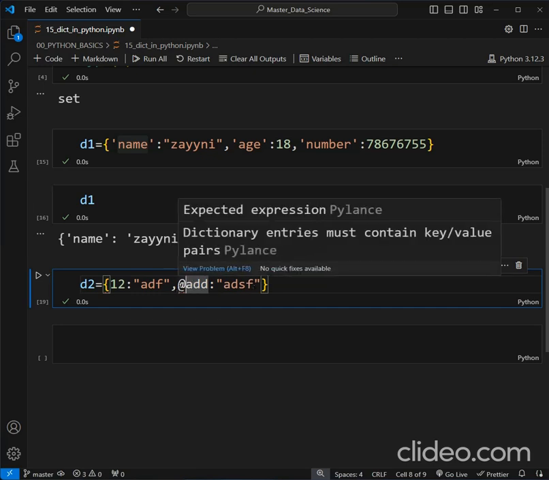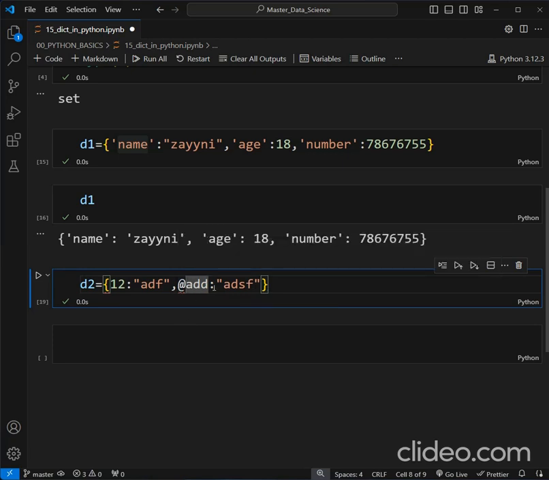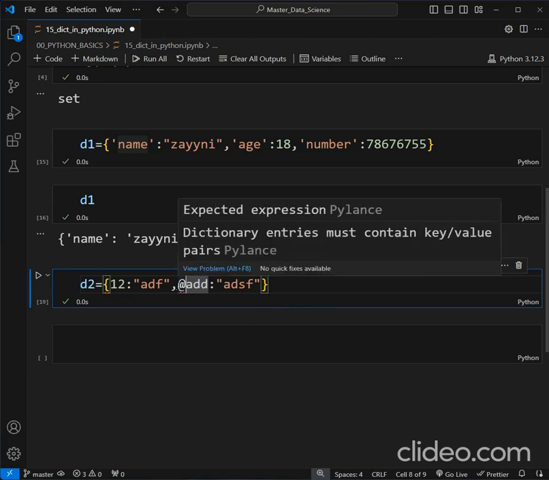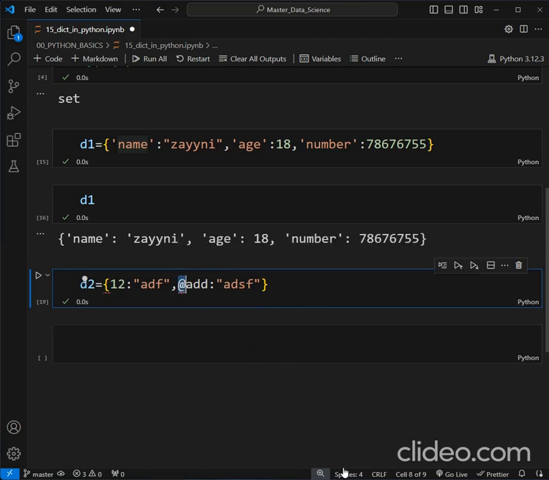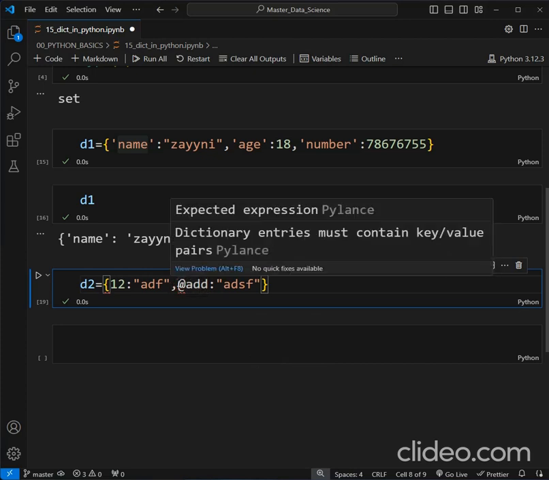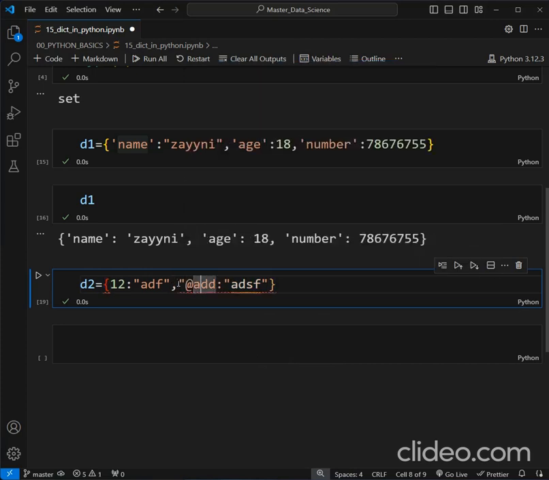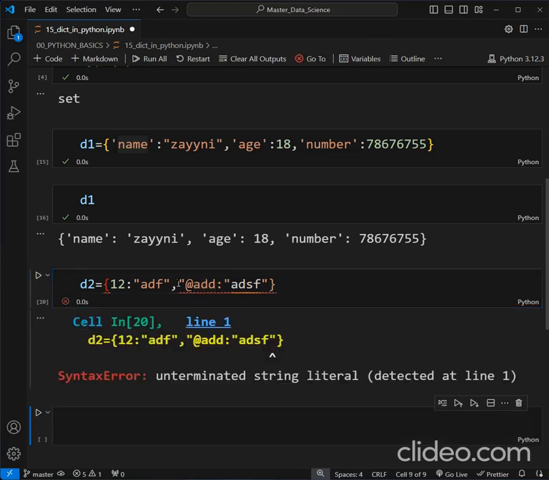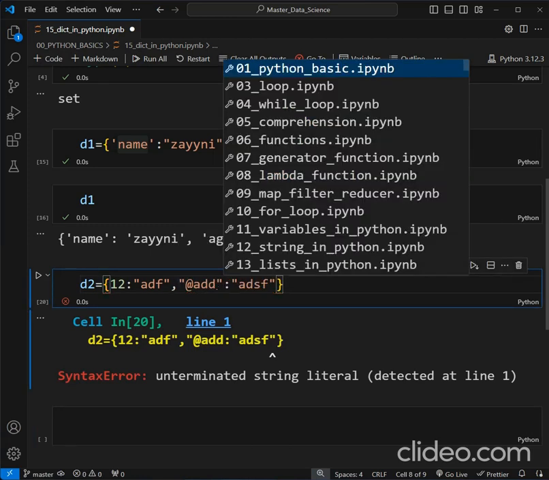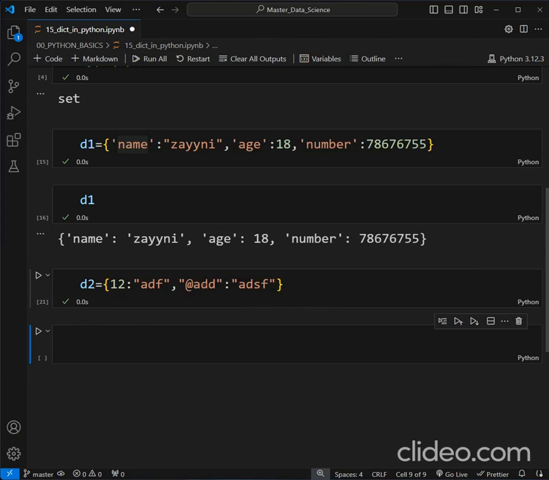Dictionary entries must contain key value pair. Expected expression, so now it does not assign any value to it, because this is not allowed. These are special characters, reserved, and we cannot use them to assign any kind of value. If we use it in a string, then it will not give us any kind of error. It says unterminated string, oh sorry, let me add the commas, and now if we run it, we can see that it executes successfully.